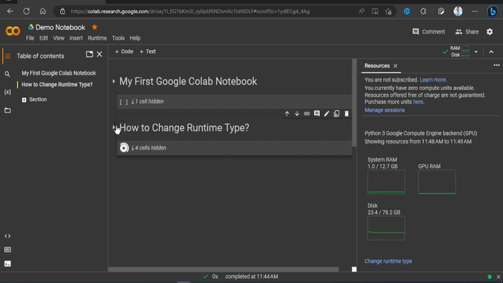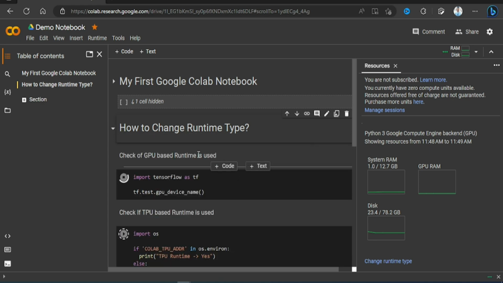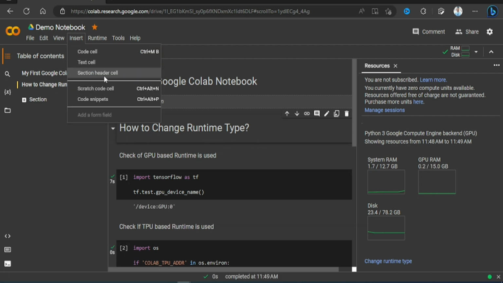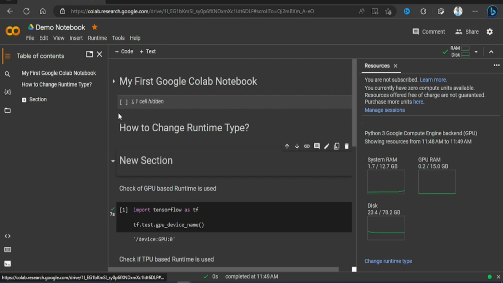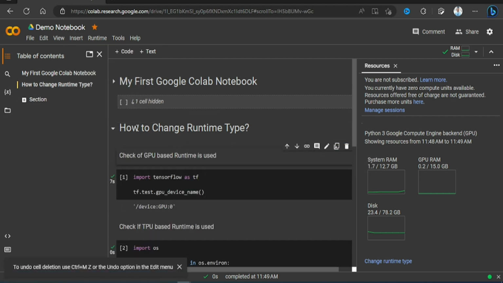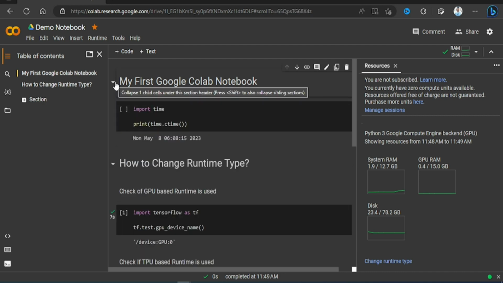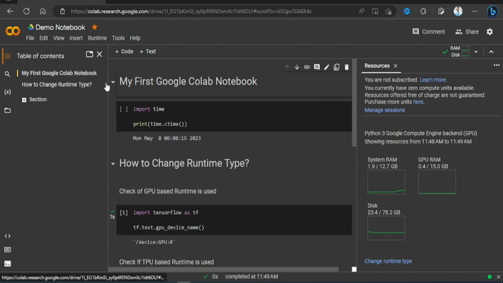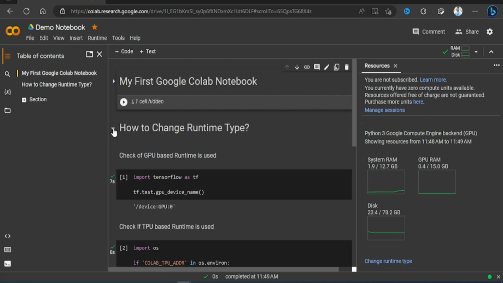This is the code. Let me expand this section. As I mentioned, you can click the section header cell to create a new section. Okay, let me delete this now. So this way I have created this section just for our heading. This is a section for changing the runtime. This was a section for creating our first Google Colab notebook. So let me just minimize this.